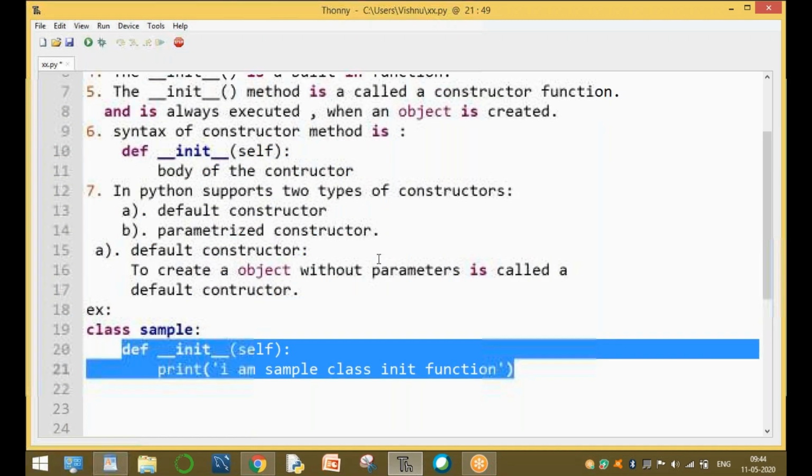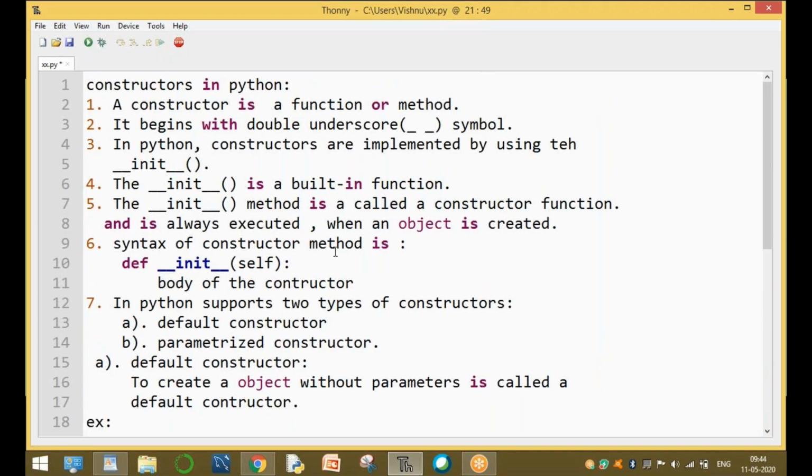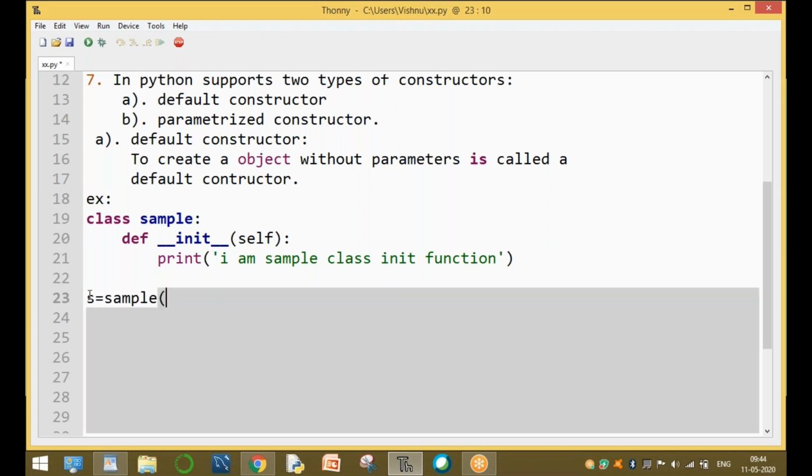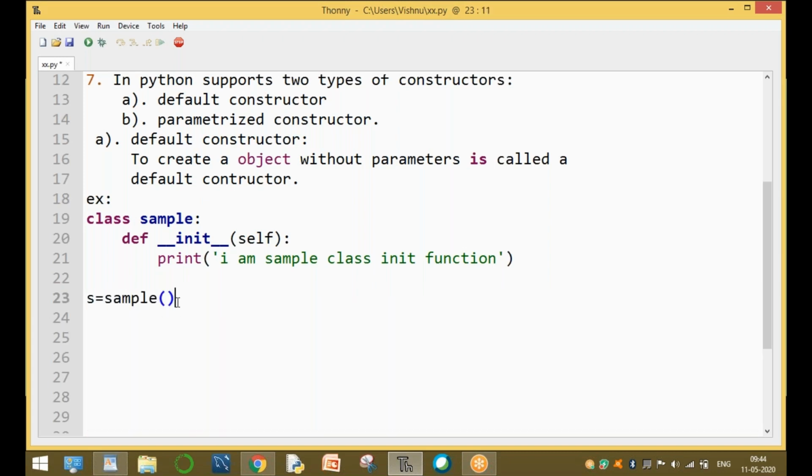This function is automatically executed when the object is created. Now please observe this one: s equal to sample. Now this is a constructor. You are creating an object.